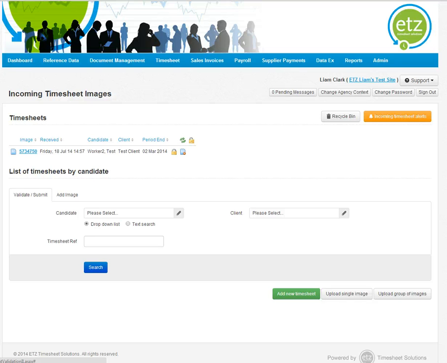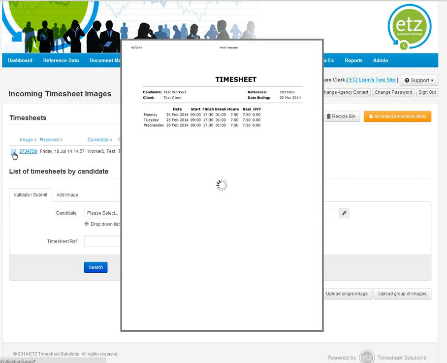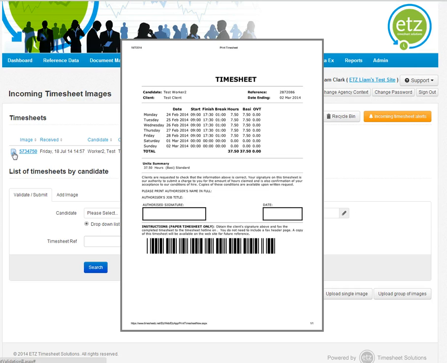If you mouse over the paper icon to the left of the reference, then the system will display as a pop-up the faxed back timesheet, and you'll be able to see the manager's signature and date. Alternatively, if you click the reference, then not only will the timesheet detail be displayed to you, but also within a separate window you will have the timesheet image that has been signed and dated by the manager.